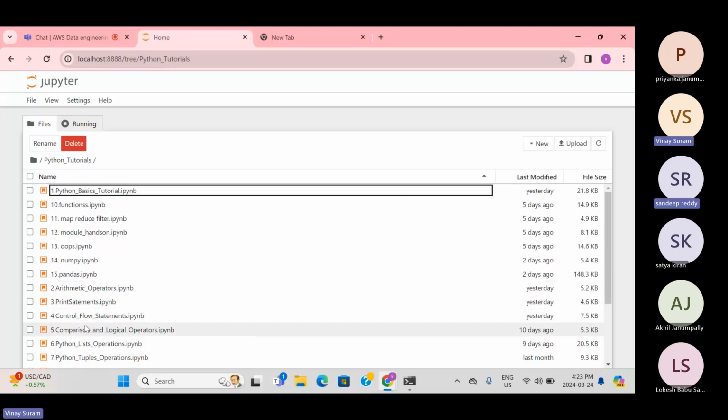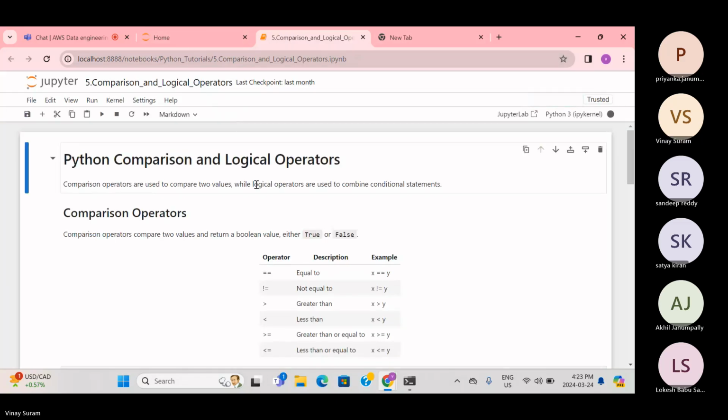Okay, so today we'll be discussing comparison and logical operators. If we talk about comparison and logical operators, we already discussed these things in SQL as well, like where department equals to HR, right? Where department equals to IT. So that means equals to, you're writing only a single equals to there.